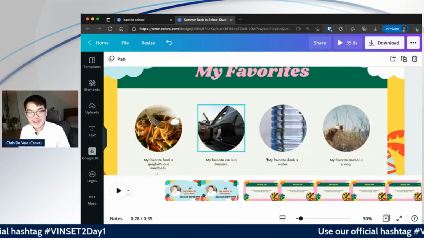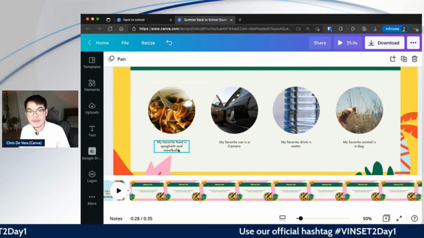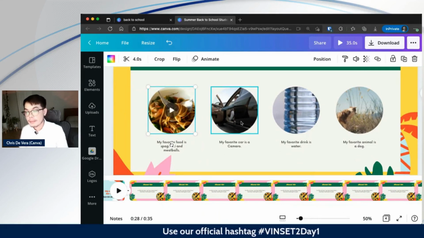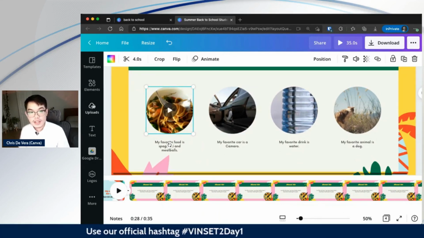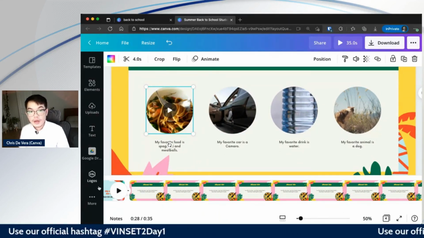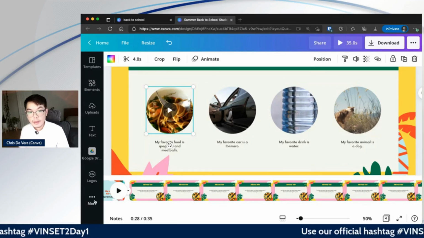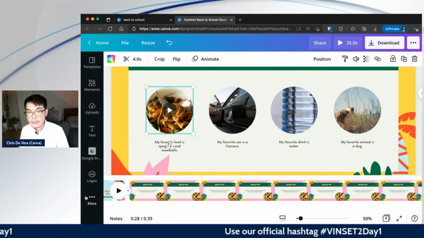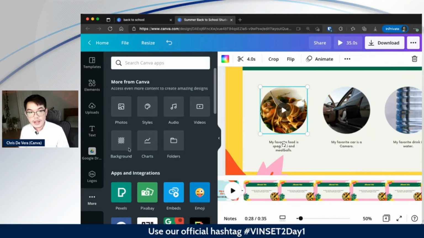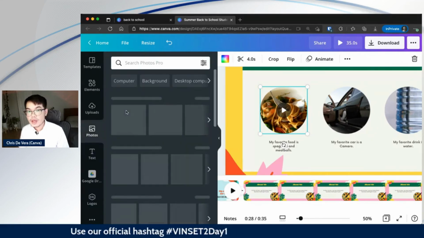Okay. So here you can see my favorite food is spaghetti and meatballs. This is just a template, so you can always change it. You can go into the More tab here on the left, and then let's click photos so that we can search for other photos.